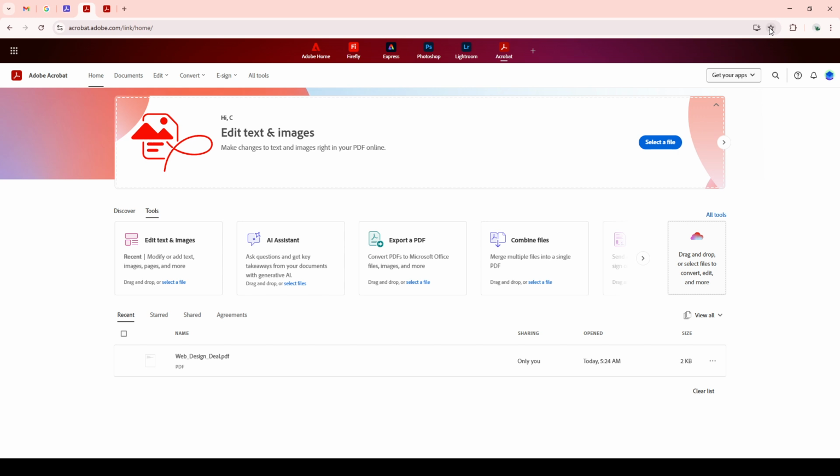It's always a helpful trick to have this kind of frequently visited page bookmarked, especially for tools you might be using often. So, there you have it. In just a few simple steps, you've accessed Adobe Sign, and now you're ready to efficiently manage all of your digital document needs.